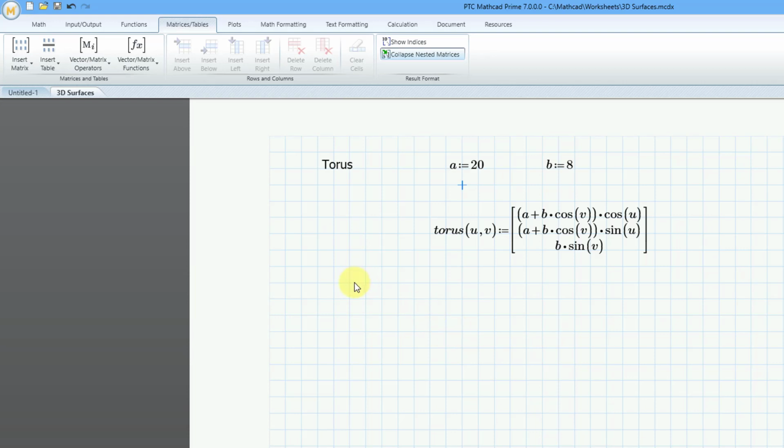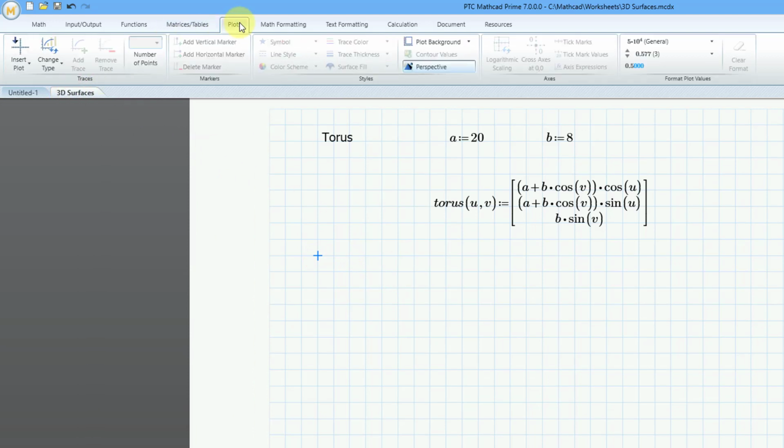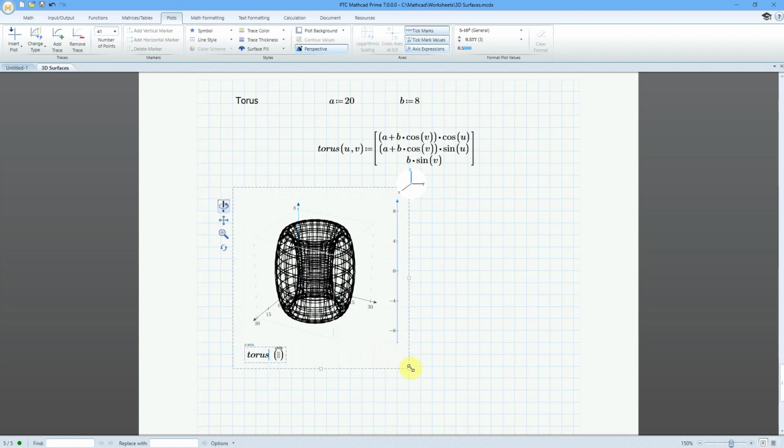So now that we have the functions, let's put in our 3D plot. Let's go to the plots tab, insert plot, 3D plot. And then I will type in the name of the function, which is torus, and click outside. You can see what the shape looks like.